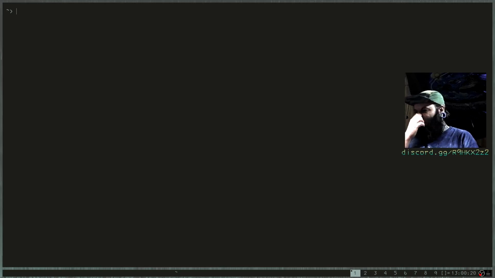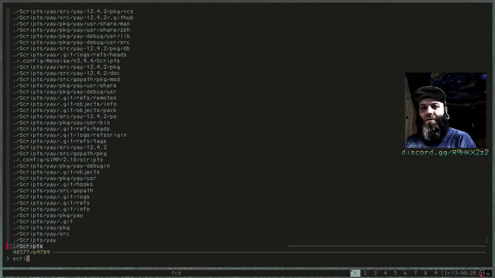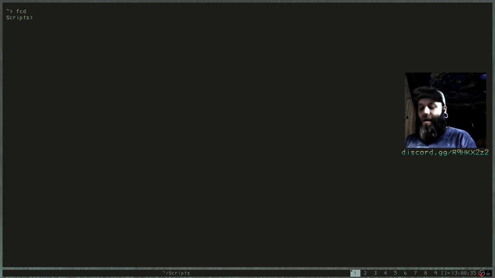So I have fcd, right? That's find and change the directory. So in here I could just be like, let's say scripts, right? And then I don't have to be case sensitive with it because it's a fuzzy finder. So there you go. There's my scripts folder right here. Now I'm in it. I ls, boom. There's all my scripts, right?